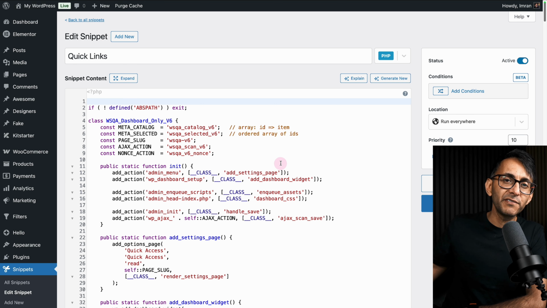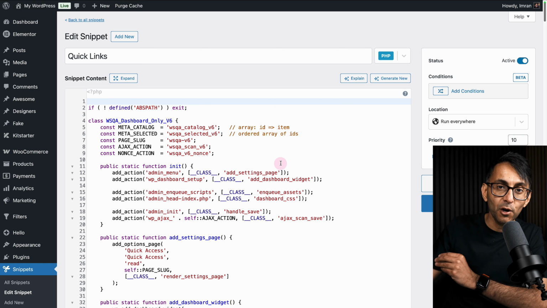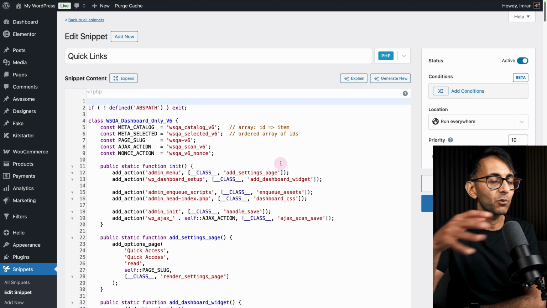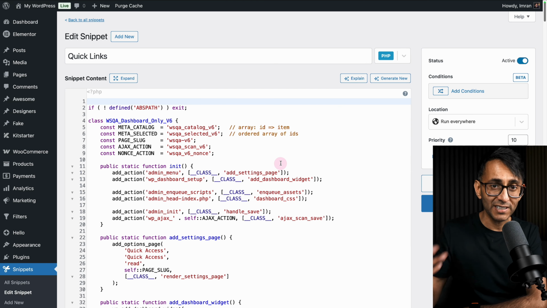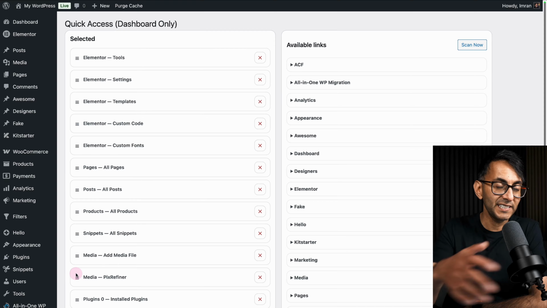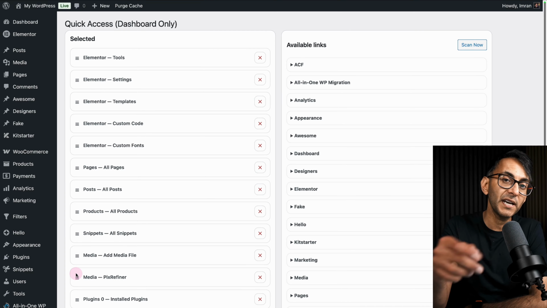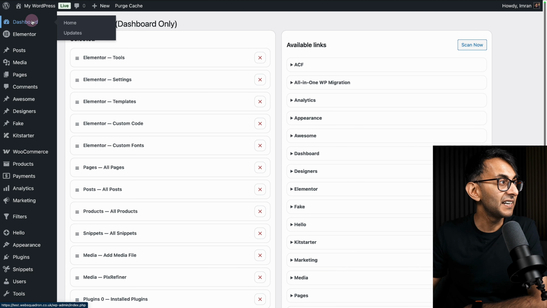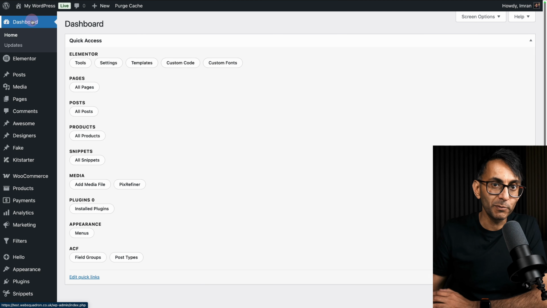The link will be in the video description or it will be a pinned comment, depending on how I do it. Just go and copy and paste, add it to the Code Snippets plugin that you can get for free from the WordPress repository. Go and save and activate. Then you want to go down to settings and click quick access and it takes you over here. Now, don't worry, you don't have to keep going over the settings. Once you've set it, at any time you are back in your normal dashboard.